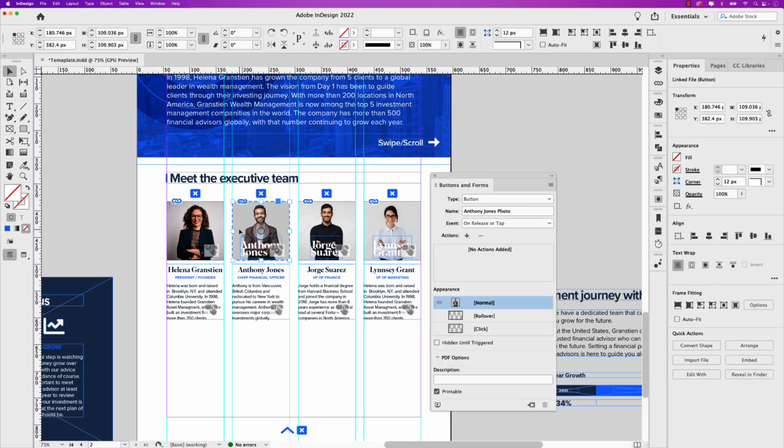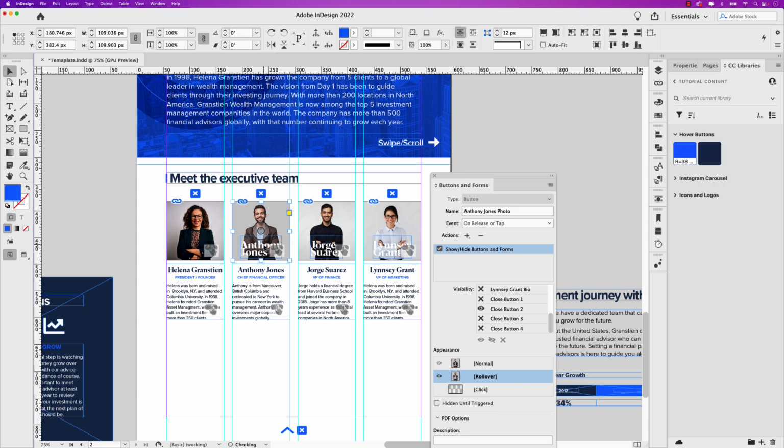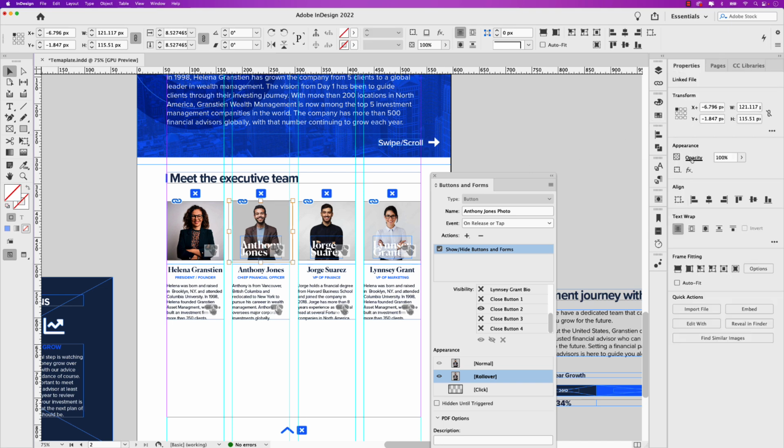So I'm going to click on that second image here, Anthony Jones photo, go to actions, show hide buttons and forms. Let's go back to the top here, and I want to hide the photo. I want to show the bio, and I want to show the close button. Okay, let's click rollover, double click, go to my CC libraries, give it that blue color, click on the donut or content grabber, go to properties, opacity, and soft light. Okay, you can leave it at 100%, opacity is fine.